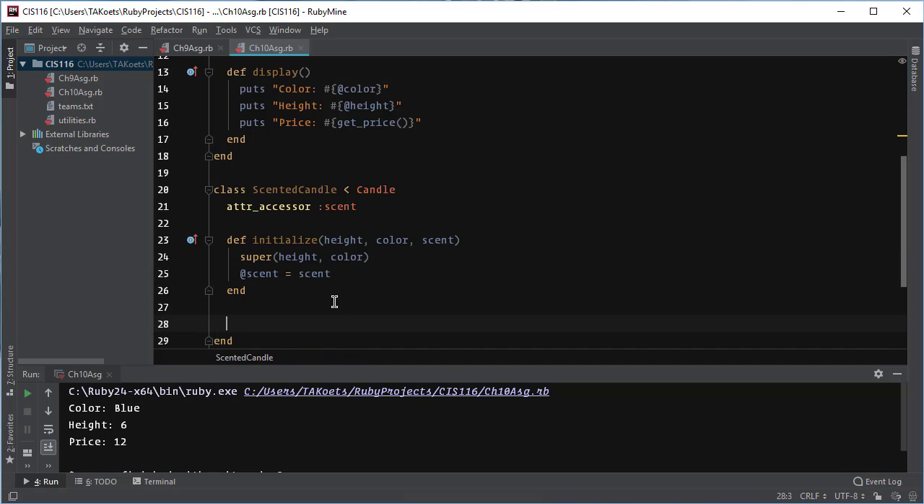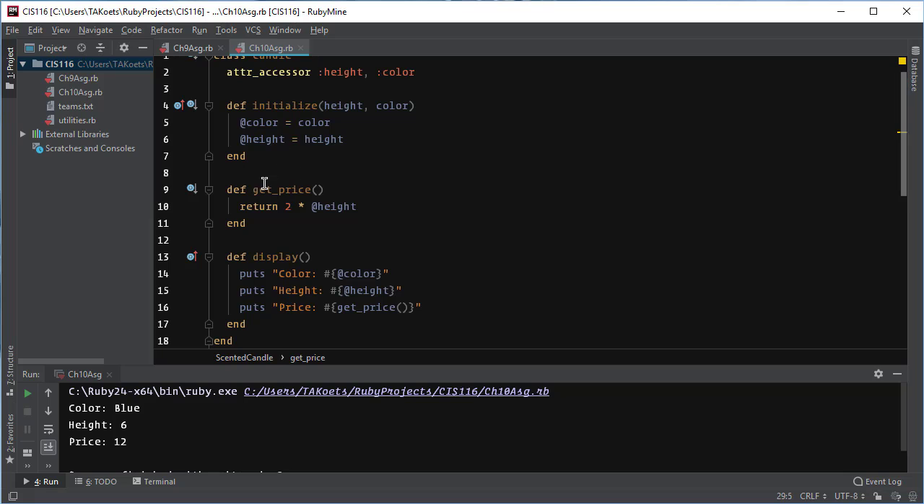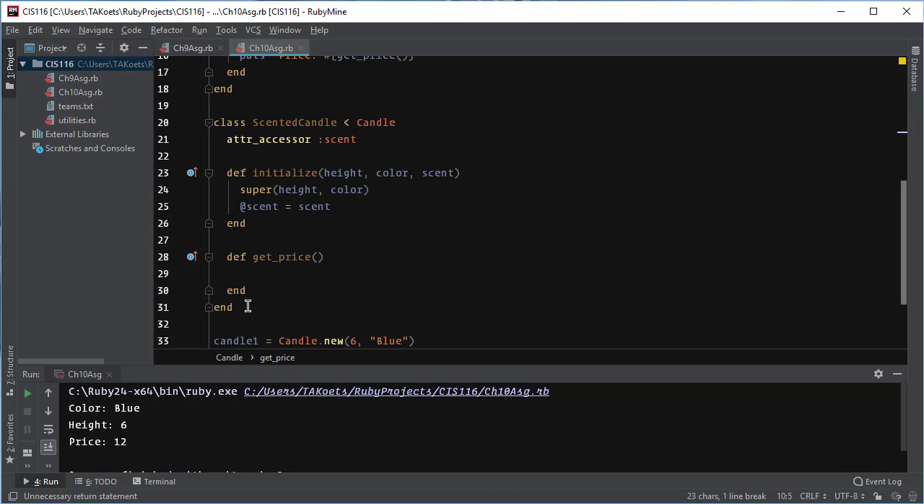Now in this particular case for getting the price, we already had this method up in the parent and it was 2 times height. So all we need to do in the child is multiply 3 times height instead of 2.